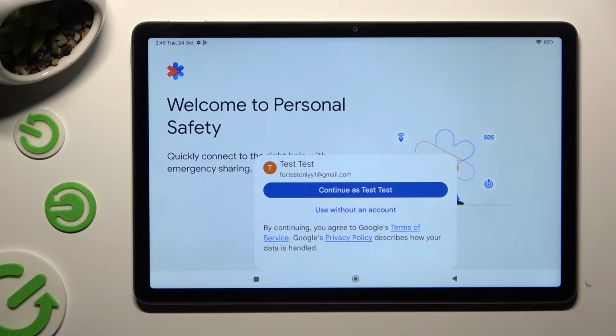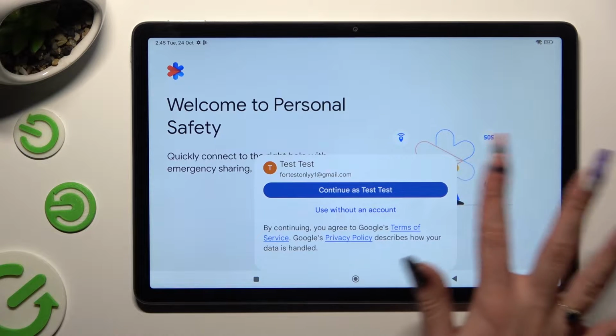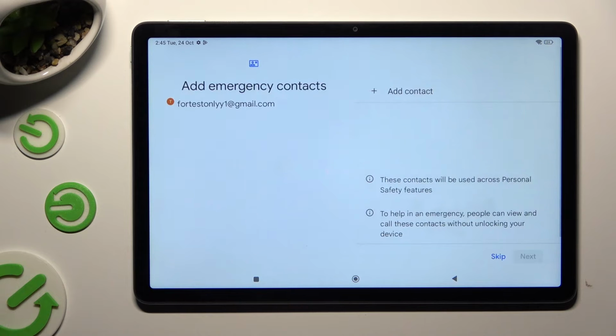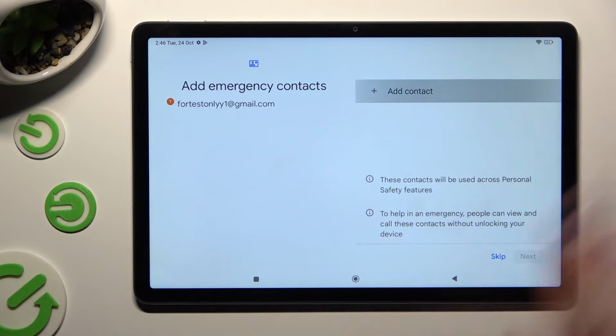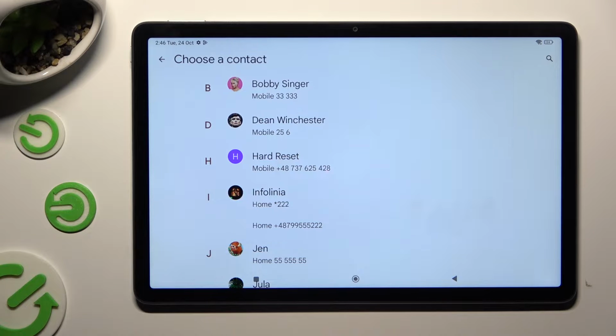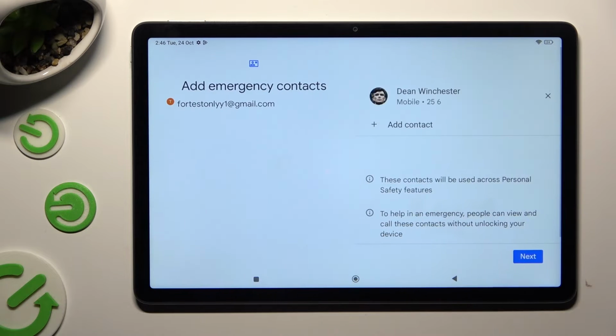Following that, decide if you wish to link it to your Google account by selecting one of those options. When you're done, click on Add Contact and tap on the one that you wish to set up. You can do exactly the same to the other ones you need.